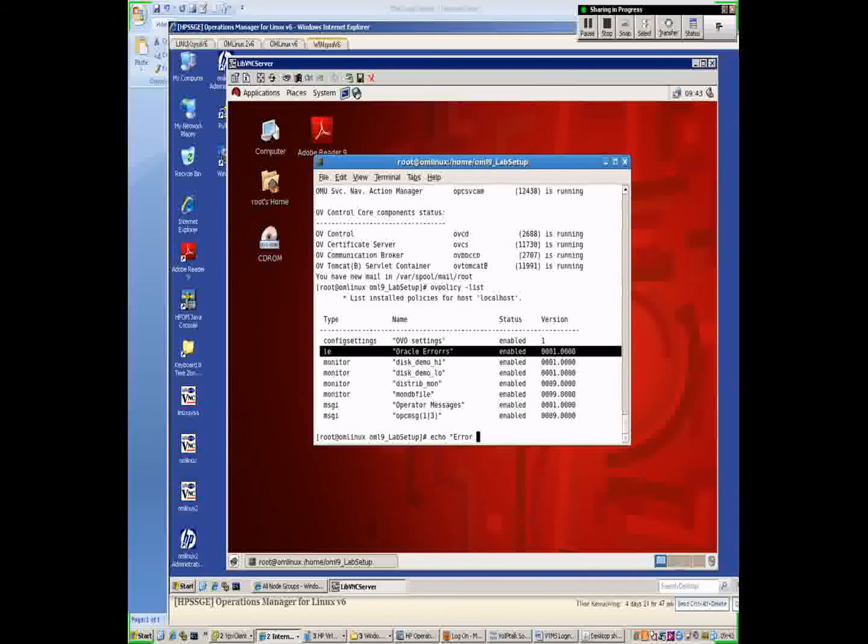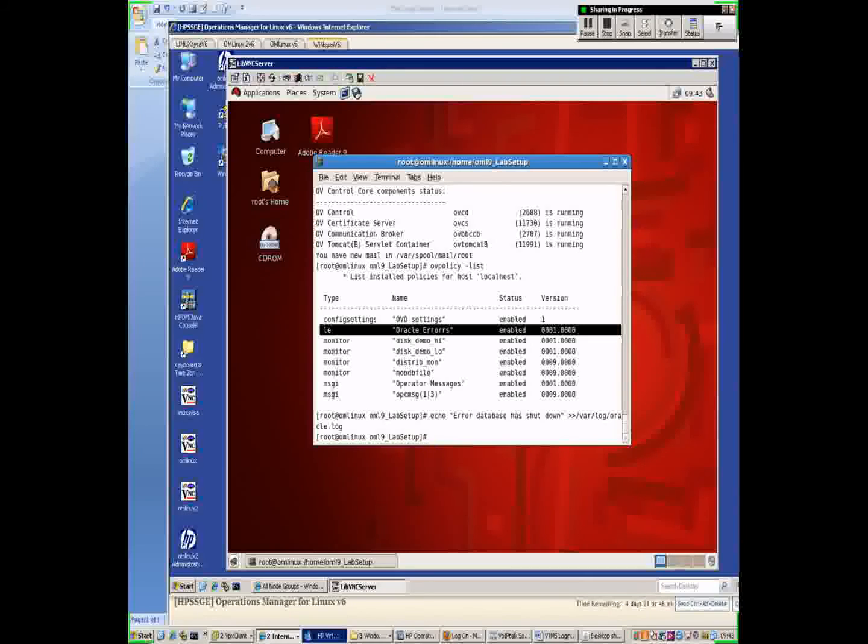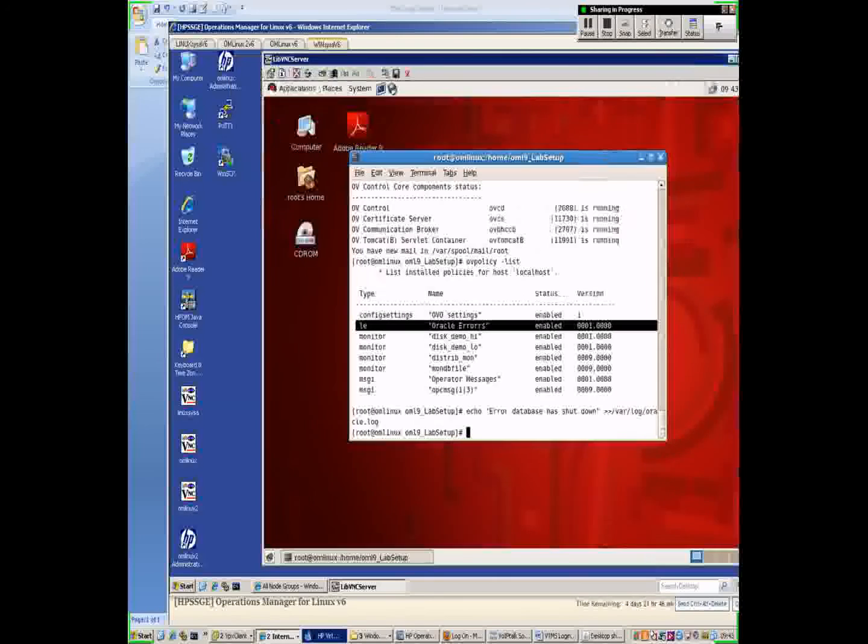So I do that with a Unix command: echo error database has shut down, and then I specify the log, oracle.log. After a couple of minutes we should be able to check the message browser, and that message should have been created. So what I'm now going to do is log into the Java GUI as the Oracle account that we've just set up.